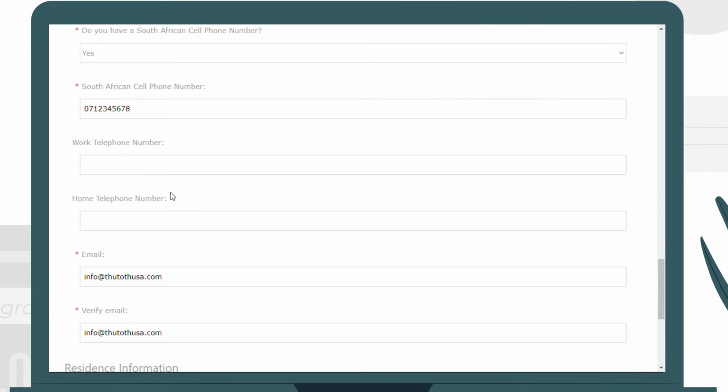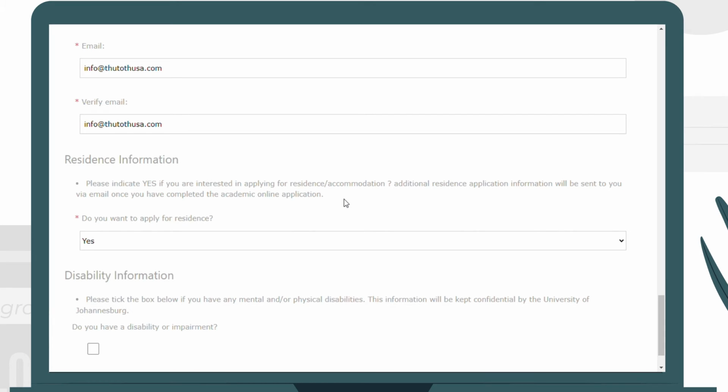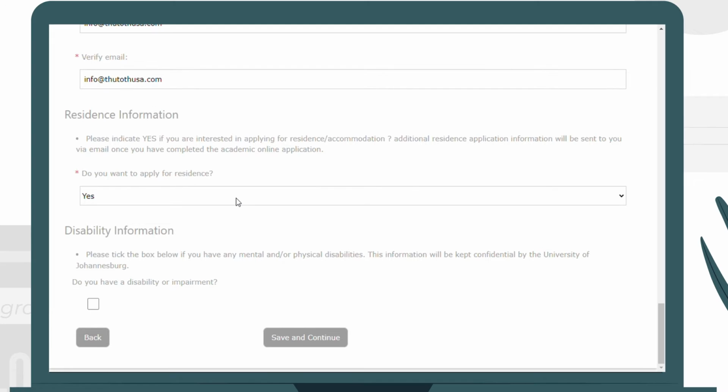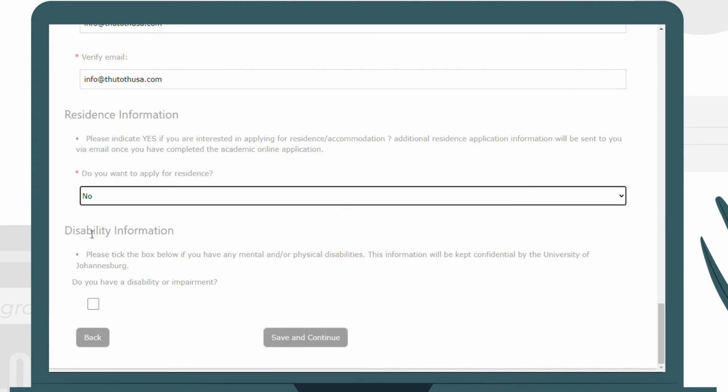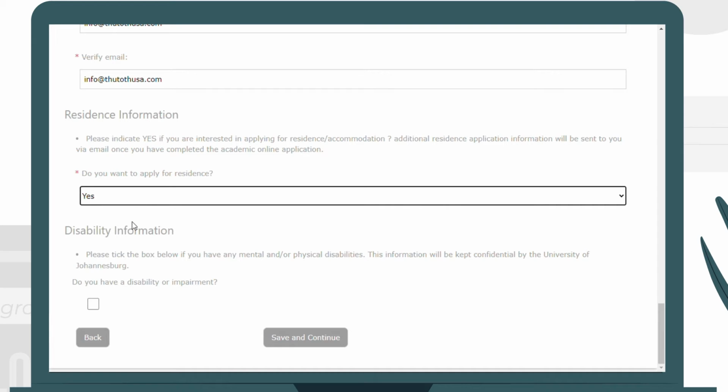Next will be your residency information. This relates to where you will be staying whilst you're studying. Some people choose to stay at the university's residence. If this is you, then you will select yes to apply for residence. Once you do this, the university will send you an email with a separate application form for residence. People sometimes opt to stay in a shared accommodation off campus, a flat, or even at home. It is just important to figure out where you will be staying and make the necessary arrangements beforehand so that you are not stranded when the academic year commences.